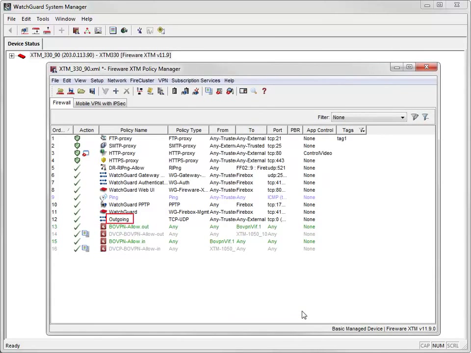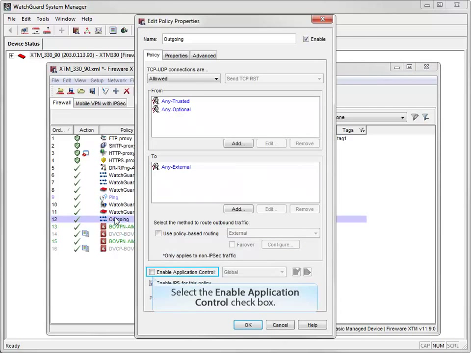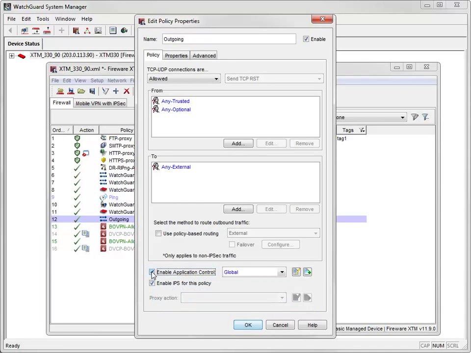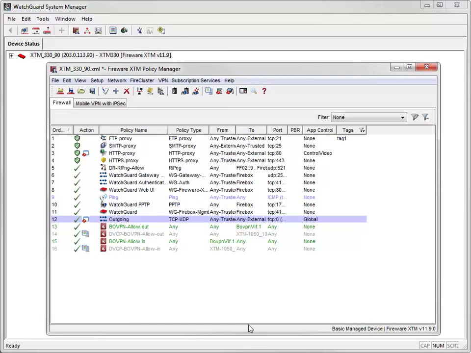Next, I need to edit the outgoing policy. Oh, a quick side note. If you don't use the outgoing policy in your configuration, you can create a policy for RDP. I want to enable application control, so I need to click here. I want to use the global action, which is selected by default, so that makes things easy. The last thing to do is save the configuration to the device.